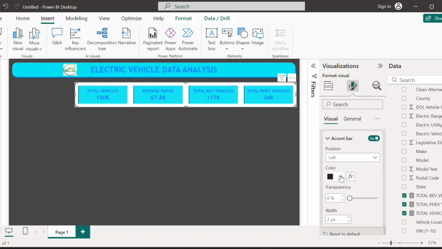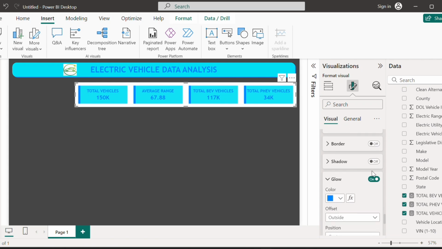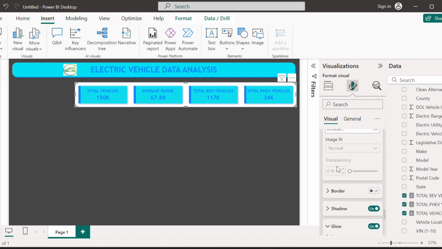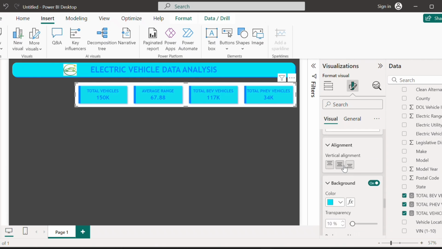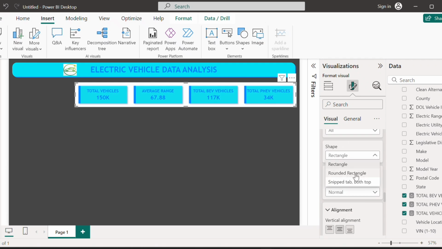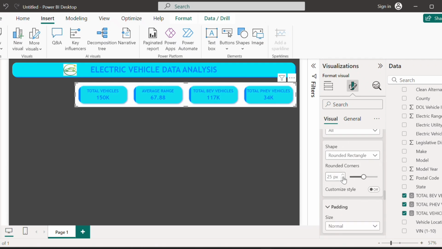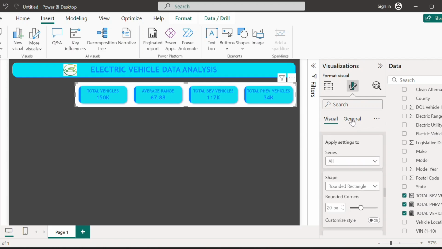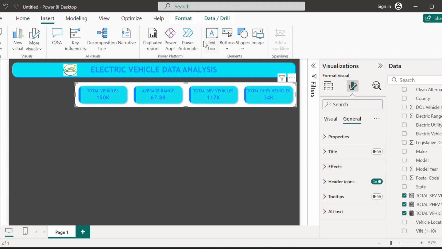Now we will change the accent bar color as well. We will change it to this color and increase the width. Okay, so I'll increase the width to 10. Now we want some more formatting. Let's switch on the shadows as well. It will give us a depth to the KPIs, and let's see if any other. Okay, so I'll change the shape to rounded rectangle shape, and the rounded corners, let's decrease it to 20, and we are done. Let's head over to general and see if any more formatting is required.